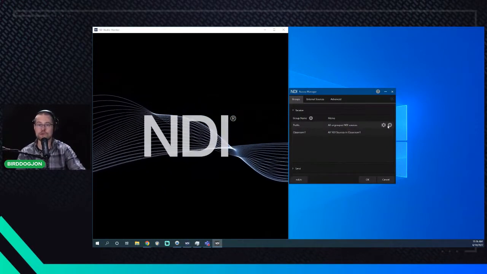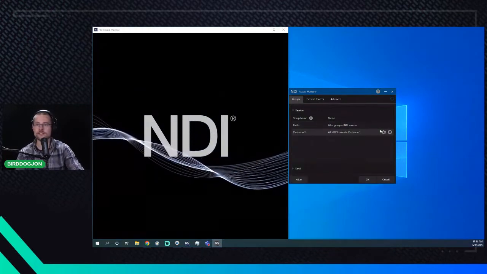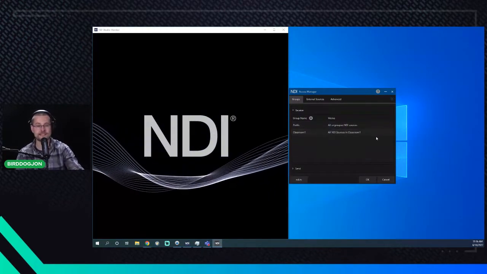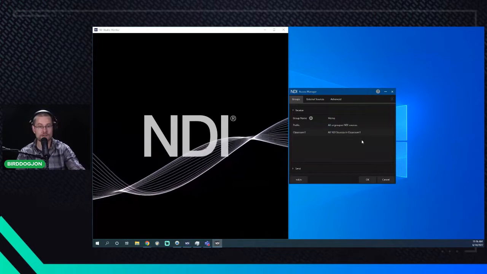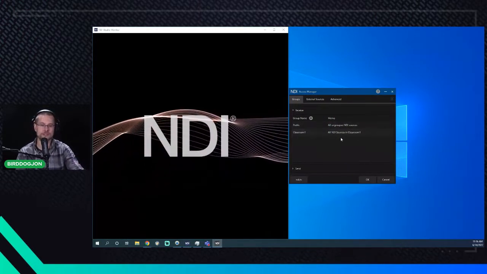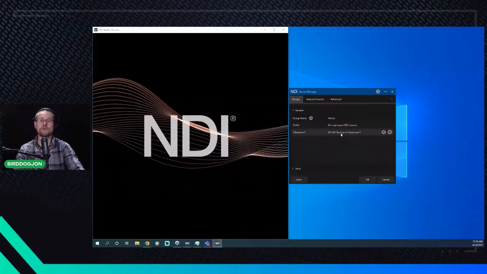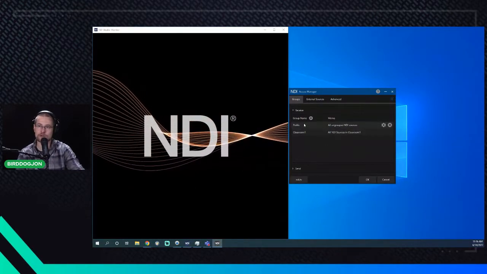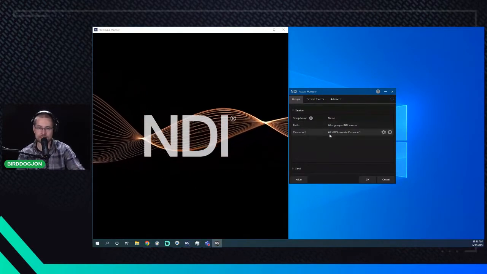Now we want to remove public, because if you don't, then any NDI source that's already in the public group, which by default all devices are added to, you'd still be able to see everything. So here we want to isolate to just classroom 1. So I would remove the public group and just add classroom 1.